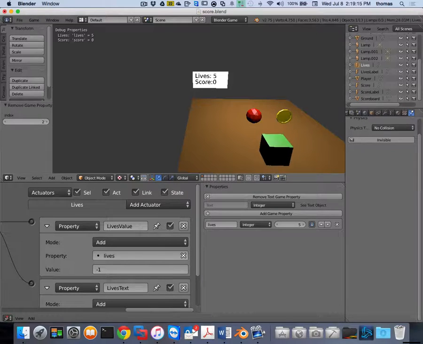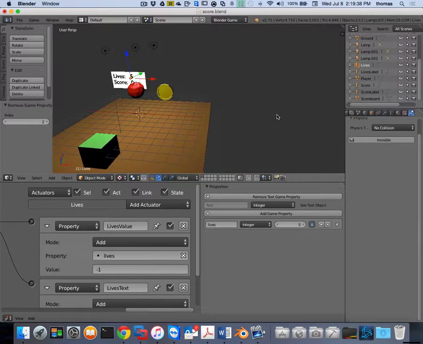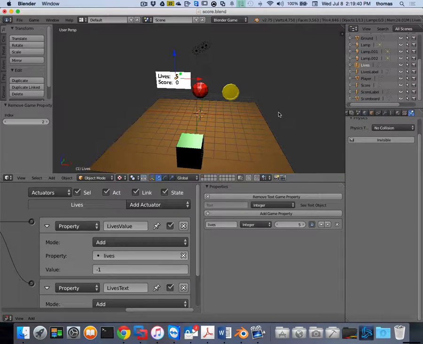When I collide with my enemy, right, my lives drop to 4. When I collide with my coin, my score goes to 100. Make sense? Enemy, I lose a life, score, I gain something. And I can actually push my coin around, right? Until it falls off the edge. Bye. Make sense? So this is the way to control a score.